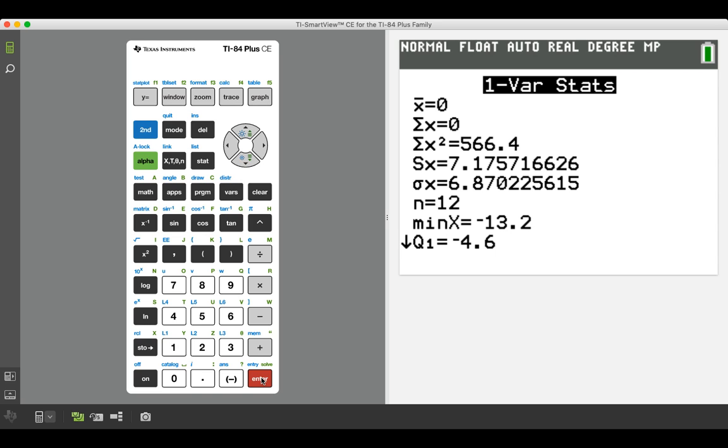So 566.4 divided by 12 minus 2, because there's 12 flowers. Do that and then take the square root of it, and that'll give us the standard deviation of the residuals. And it will end up being 7.53. And then you can calculate the standard error of the slope pretty easily, which will be 1.94, and I'll show you.